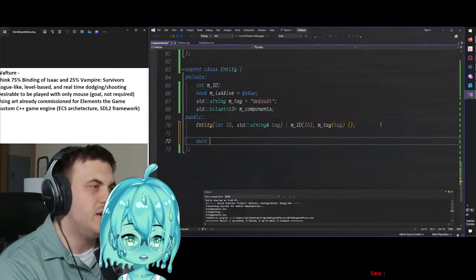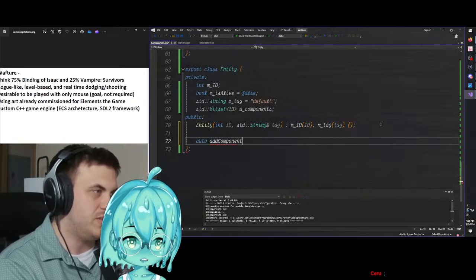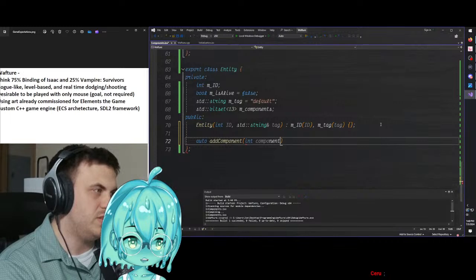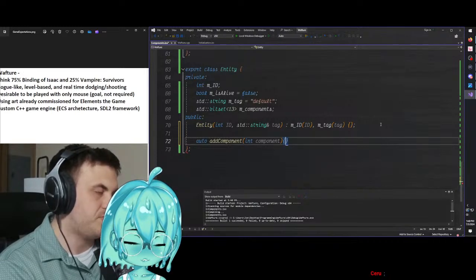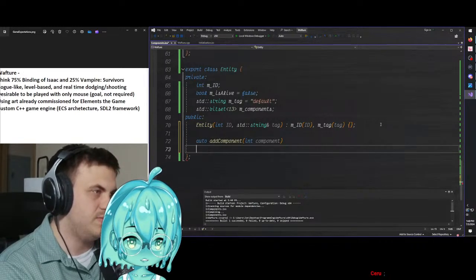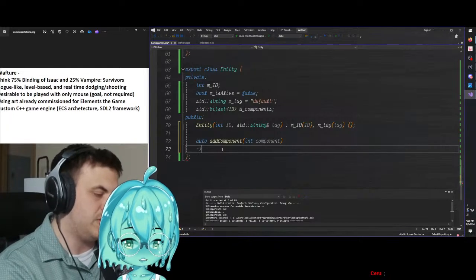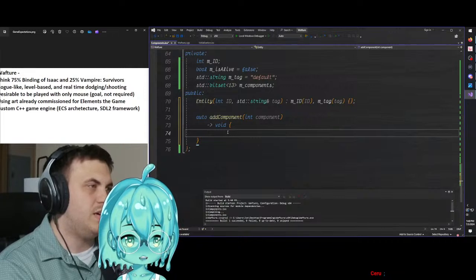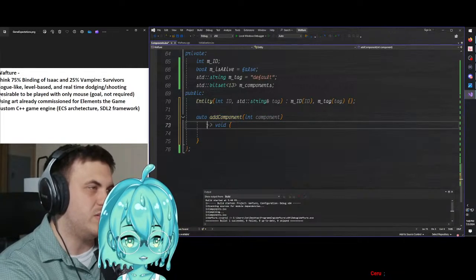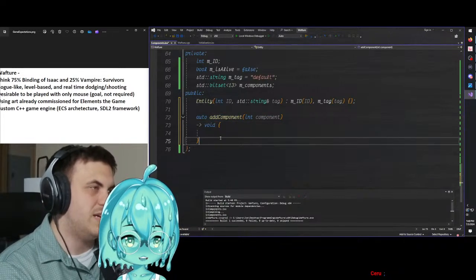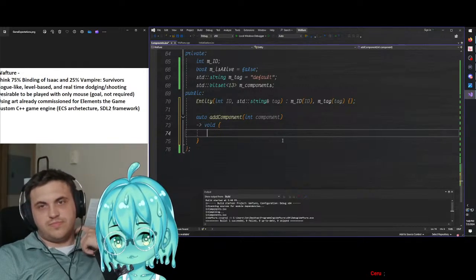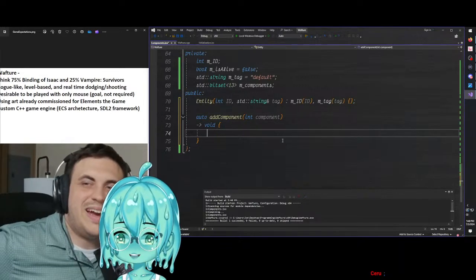All right. Auto add component, where we're going to be taking an int component and we're going to return... I really need to change my settings not to do that. Void. Does this really look better than this? I think I like it always on the same line. Yeah, Saber, you got it.